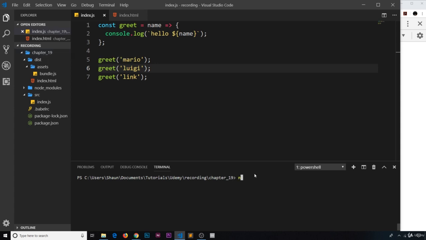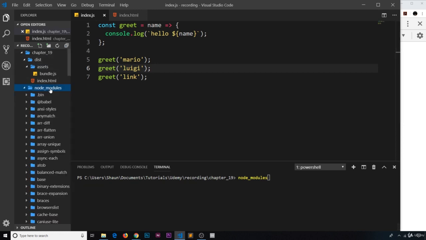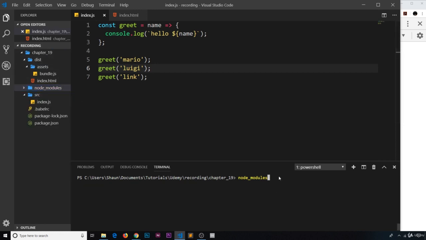Then we say node_modules, because we need to go into the node modules folder first of all, then inside bin, /bin/Babel. So now we say the file that we want to convert, the input file, which is inside the source folder. So we say source and then /index.js, and then we say -o to say the output file, and that is going to be inside the dist folder /assets /bundle.js.